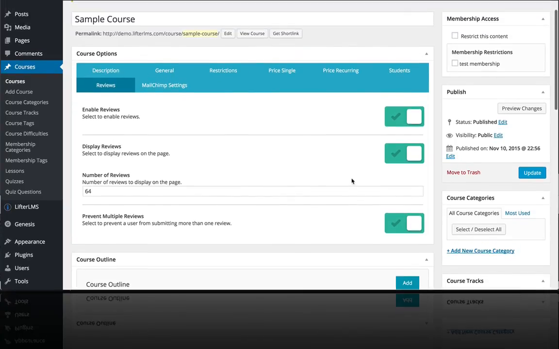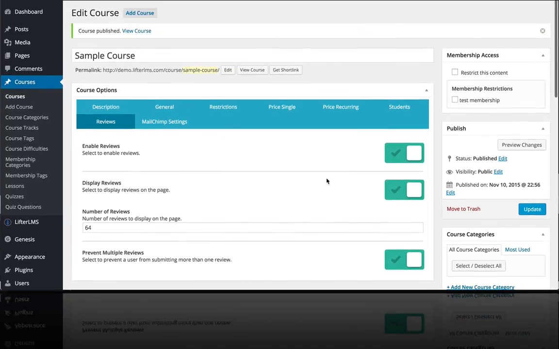And that's the quick tour of how to build a course. You can see here there's some MailChimp settings, and we'll get into that in another lesson about what it's like to work with Lifter LMS if you're using the MailChimp extension.